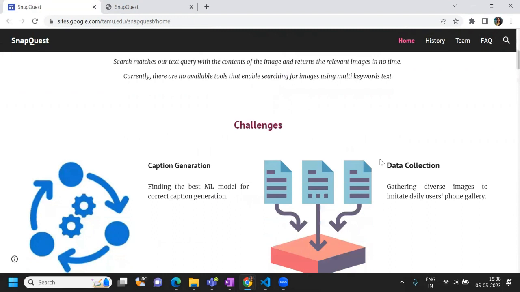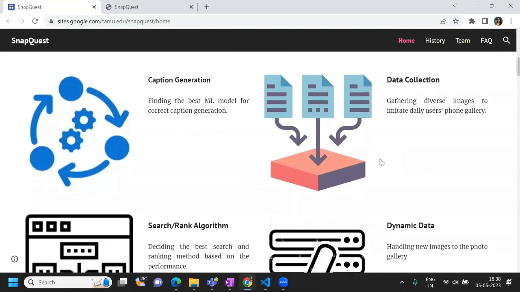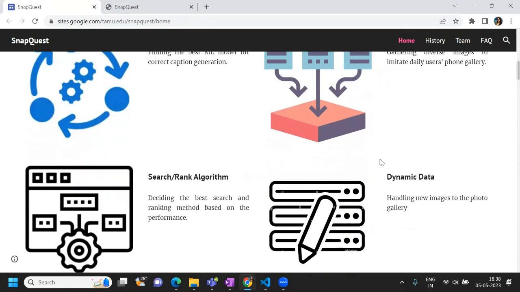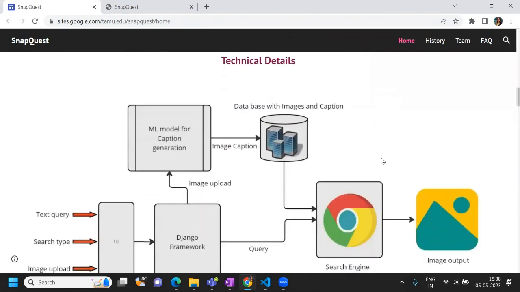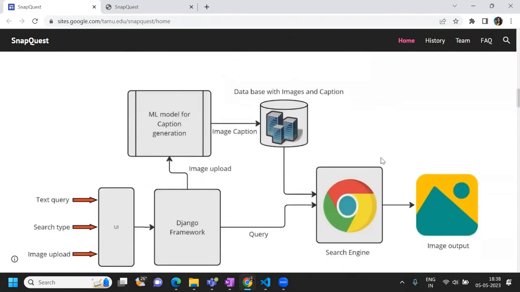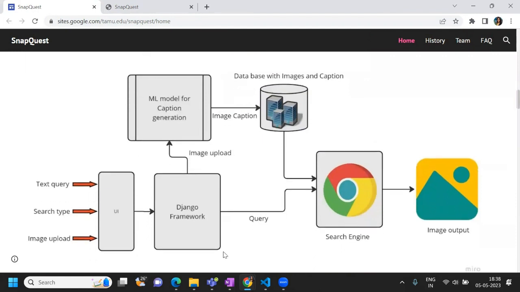While doing this project, we faced a few challenges related to caption generation, data collection, search rank algorithm, and dynamic data. Coming to the technical overview, I'll go over this architecture where we have all the technical details. We used the Django framework and created a user interface where the user can input a text query for the image search, choose between the search type options we provide, and also add an image to the data set which does not currently exist.